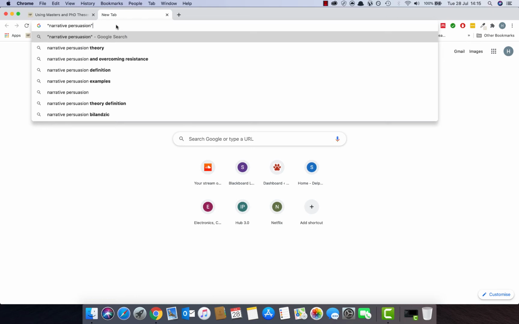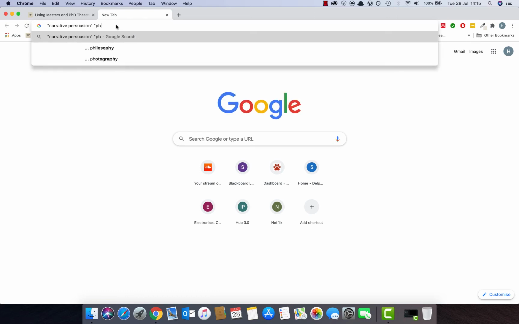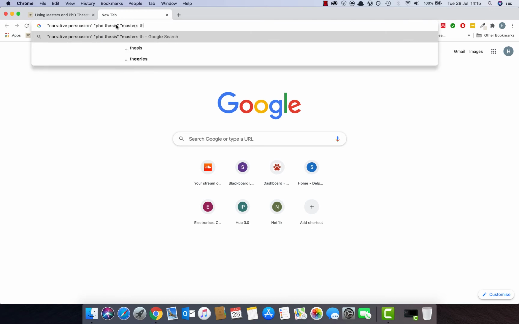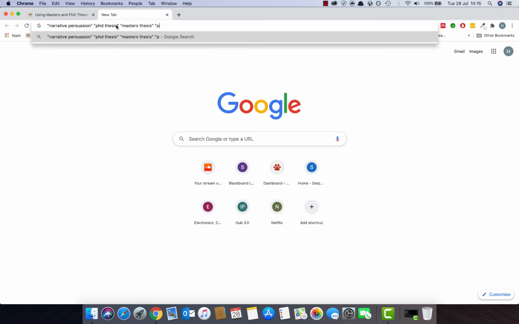And this just allows you to get a more specific result than leaving it open. So at the minute I'm going to leave it pretty broad. You can type in other things as well to make it more specific. And then after you've typed in what you need to type in, you're going to want to type in either PhD thesis, or master's thesis, or PhD dissertation. But for the sake of this video, I'm just going to show you PhD thesis.